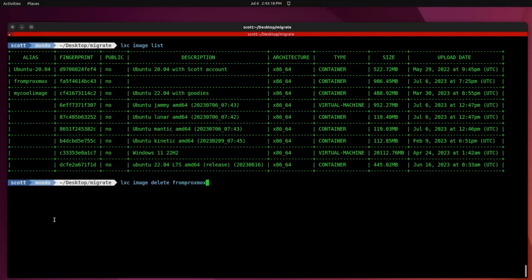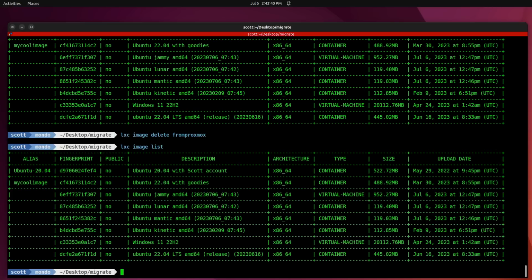So now that we have a container that has been created from the image that we migrated over from Proxmox, I do an lxc image list, and you can see that the image is still out here, and there's really no reason for us to keep that around. So you can go out and do an lxc image delete from Proxmox, and then when we go do the listing again, you'll see that that image is gone. And that does not affect the up and running container, but if you do several migrations, there's no real reason to keep these images on your LXD system.